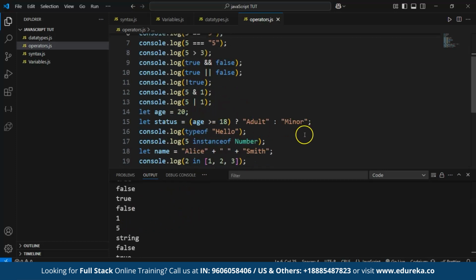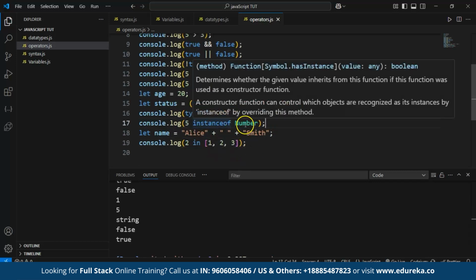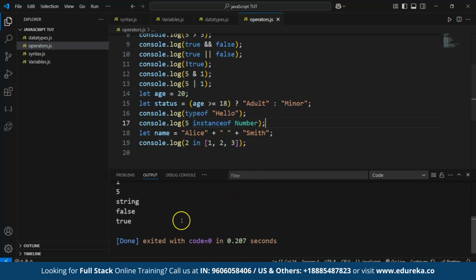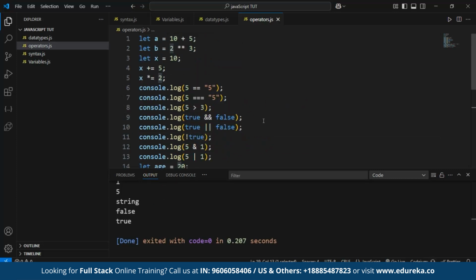After that we have this, and it is giving you the type of the string. Again we have not given the console.log here, so it is not giving me the output. So here it is giving me the output typeof "hello", which is string. So here it is false because it is the primitive data type, and after that we have not given console.log, so we don't have the output of Alice and Smith. And after that we have this true value, which means that 2 exists in this array. So these are basically the operators in JavaScript. We have covered the operators in JavaScript.